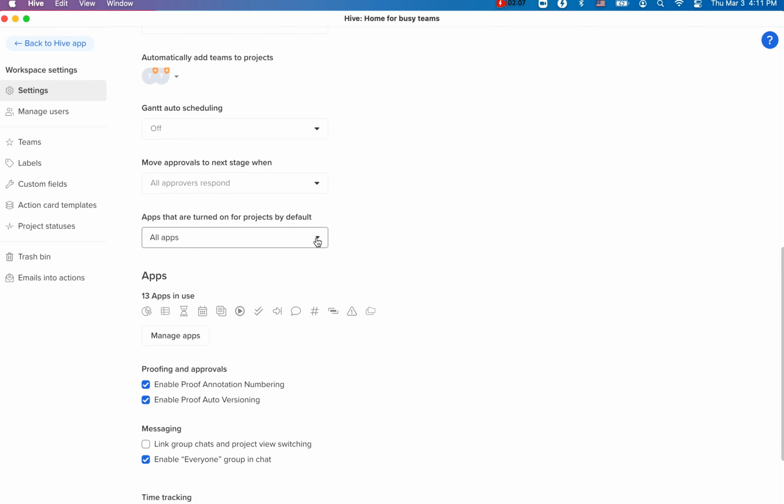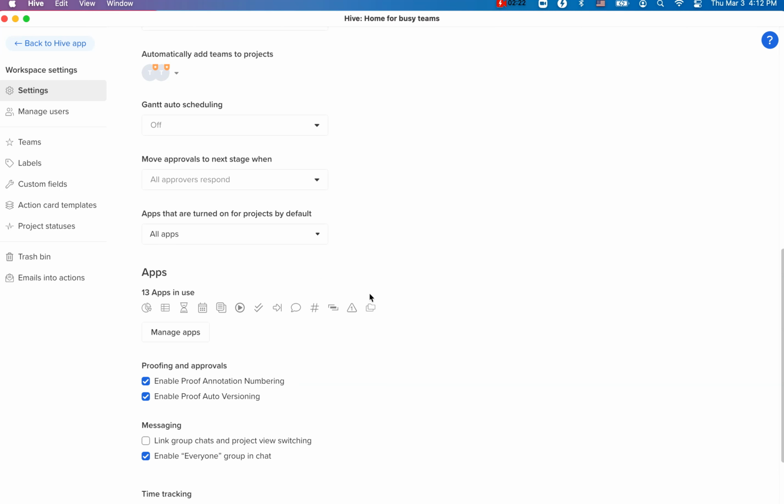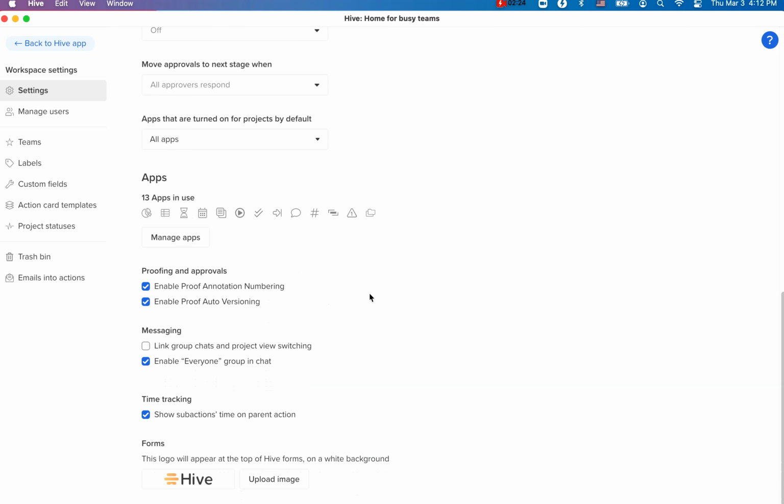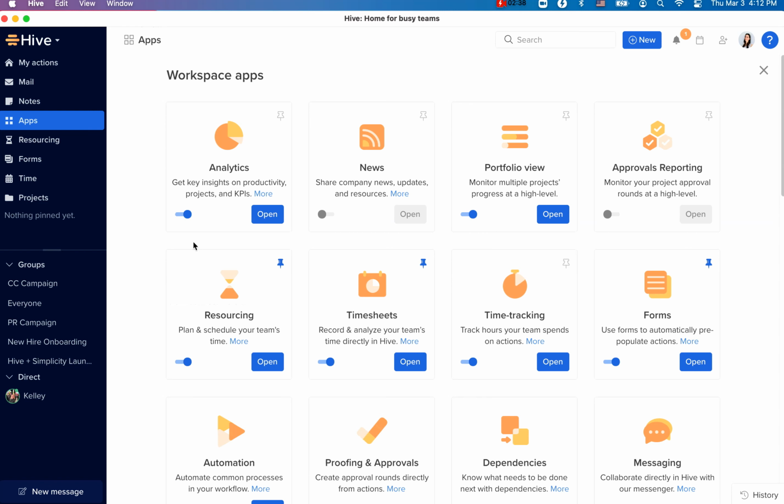And lastly, you can choose to turn on specific apps for all projects by default. This is where you can select which apps should appear on the action cards for a project. And the last category here includes workspace settings specific to Hive apps. This section will show you how many apps are used in the workspace. By clicking here, you will navigate to the Workspace Apps page where you, as an admin, can manage the apps.